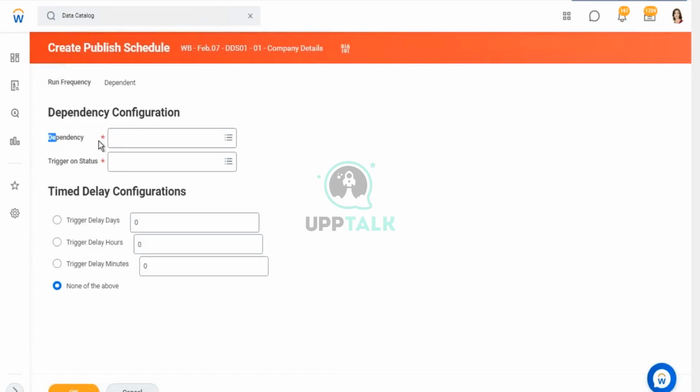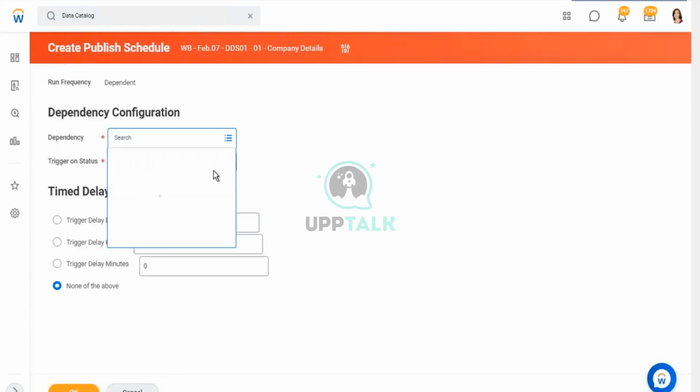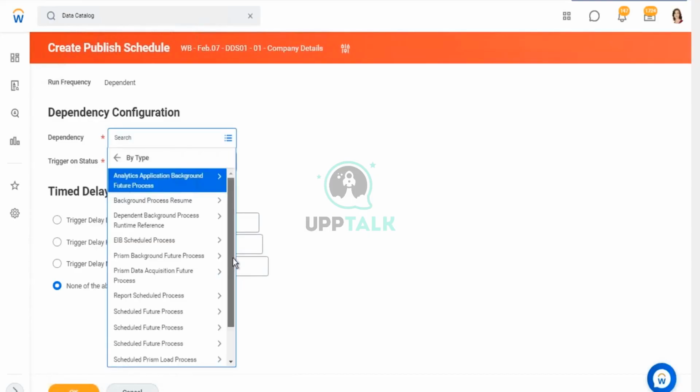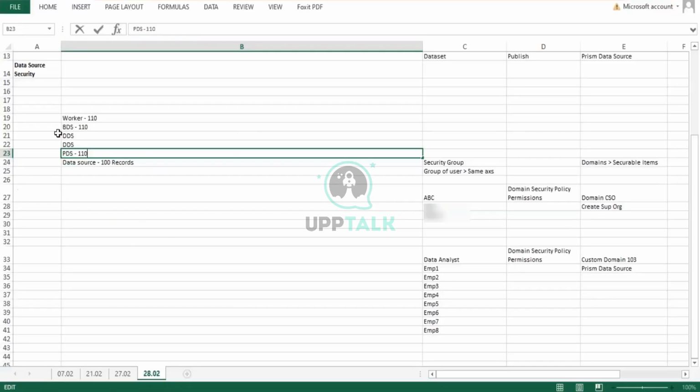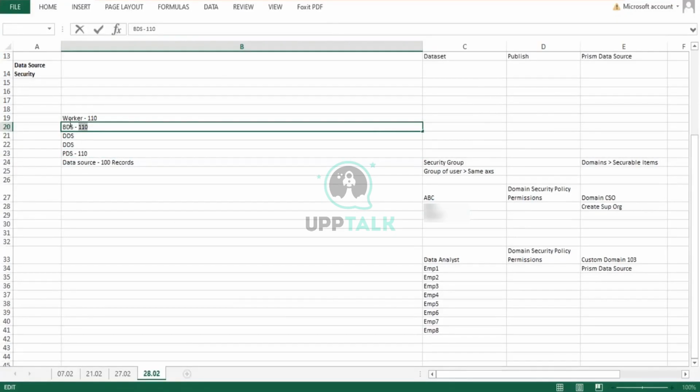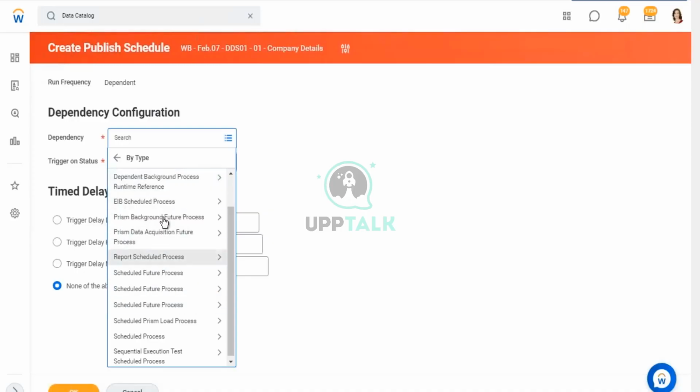Dependent on what? Dependent on now, there are two things. If I go to type, if I come here, if you see, data acquisition process. What is the data acquisition process? Basically, this is where my data set data is being acquired, right, which is basically my BDS for a custom report or a BDS for an SFTP. My schedule could be dependent on a data, though it shows everything. These are the only things which are relevant.